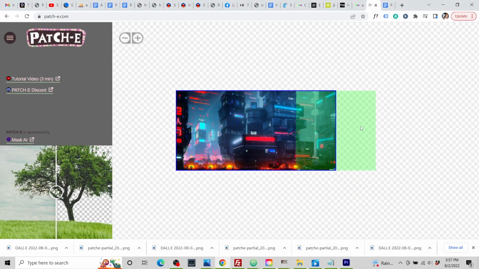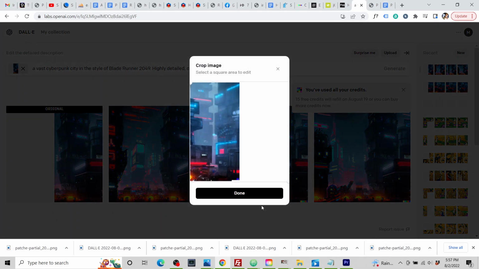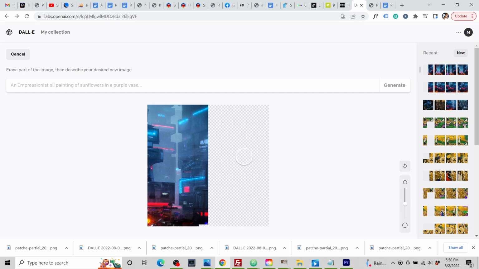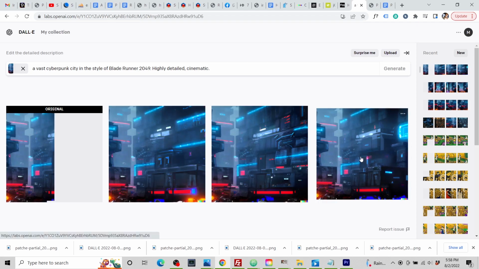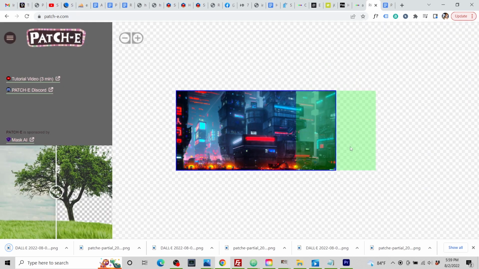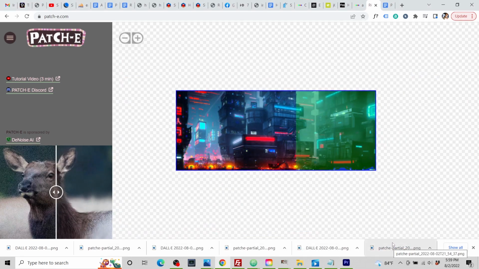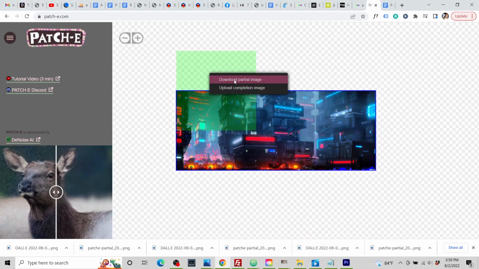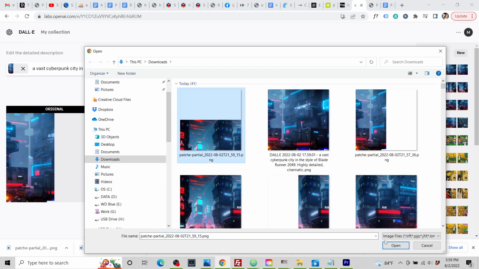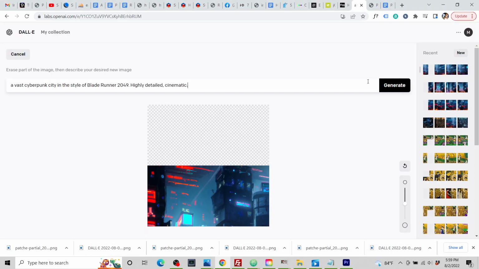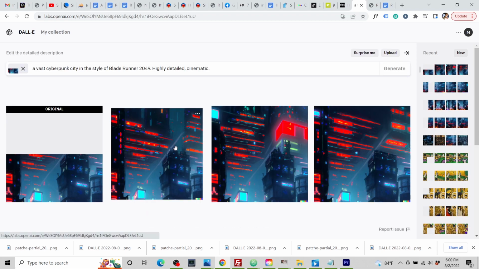For each step, you download a partial image from PATCHE, upload it into DALLE, erase a bit of the transparent area, tweak your prompt if you'd like, and have DALLE generate the completion image. Then you download it, and back in PATCHE, you upload the completion image. I recommend completing the side images before completing the corner images that they connect to. That'll give DALLE more context to work with when it completes the corners.